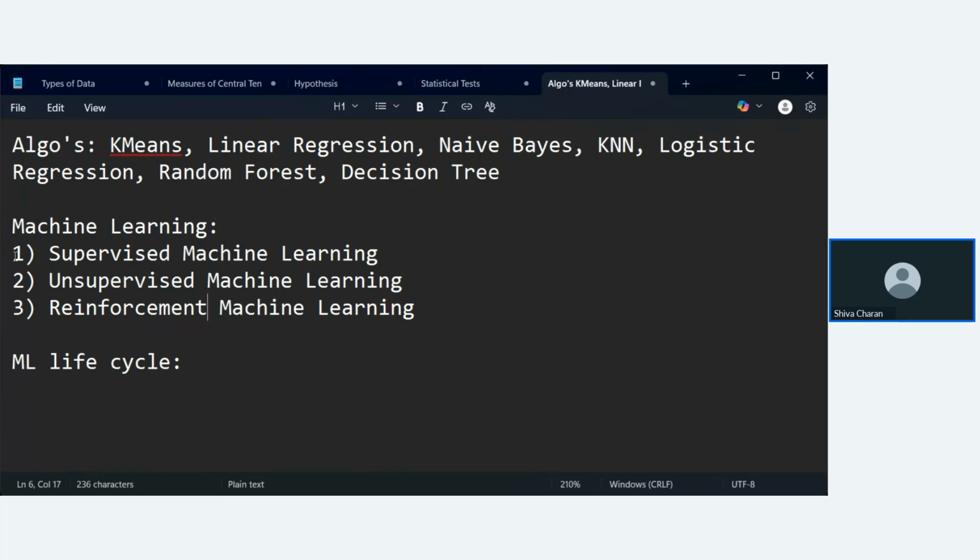So reinforcement machine learning. What exactly is supervised machine learning? What exactly is unsupervised machine learning? What exactly is reinforcement machine learning? Now we will see, okay? I see a few people are updating the definitions also. Yeah, it is a subset of artificial intelligence, correct? Fine. Okay, fine.